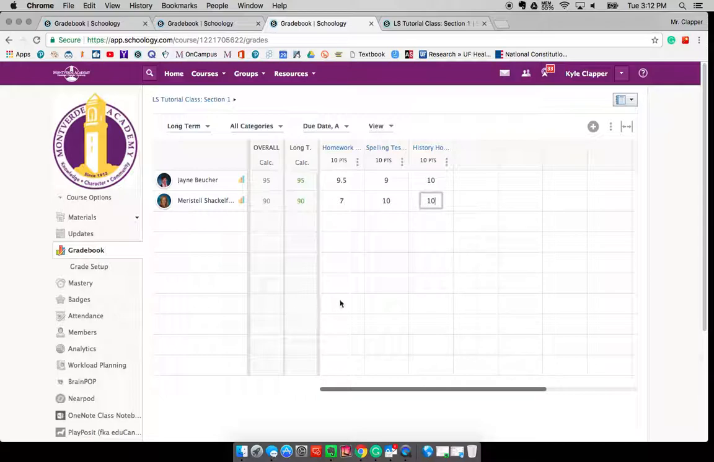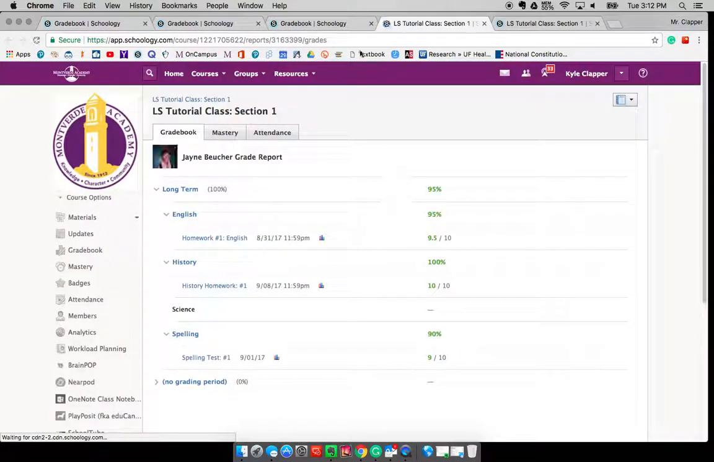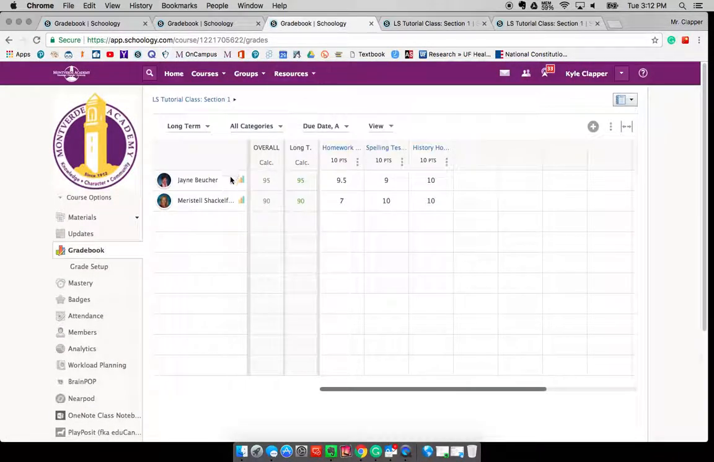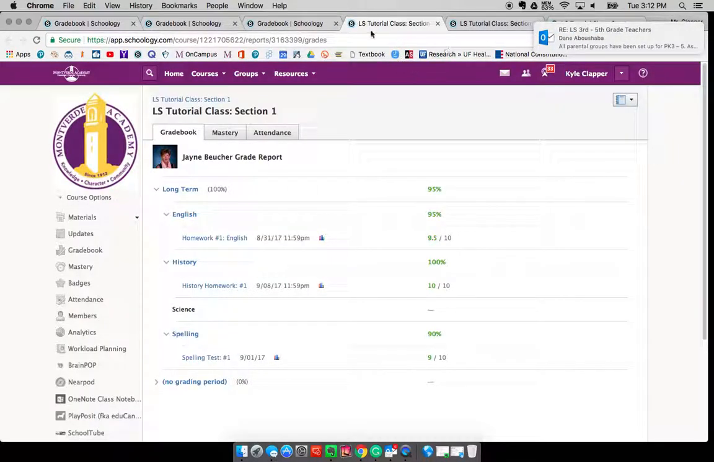Okay? What does mean something to your students, and what they will be able to see, is their individual subject area grades. Whenever you want to see how a student's doing in an individual category, go ahead and click on this little graph right here next to the student's name. As I click on that, it opens up a brand new window, and you will see how Jane, our great student, is doing in English, history, science, I haven't put any grades in yet, and spelling. You can see how they're doing in all the different subject areas here.